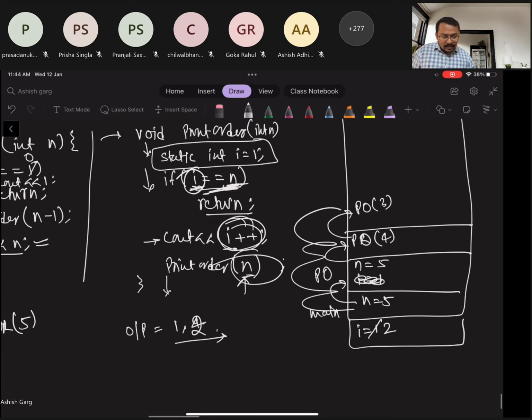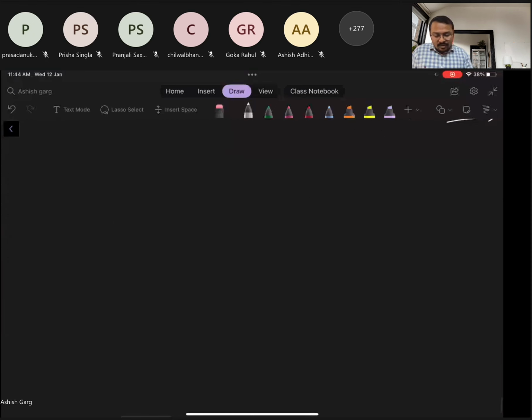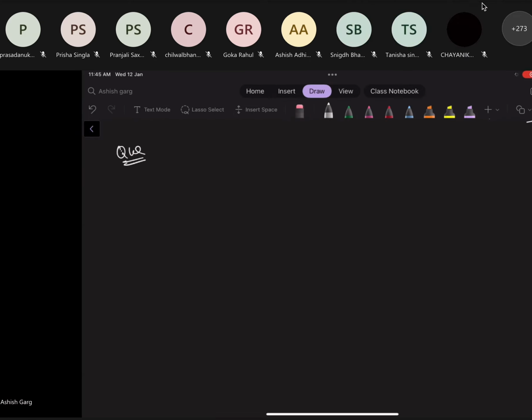Okay, let's try some more functions of recursion. Let's try one problem which is a very famous problem. I am going to teach you now. The problem name is Tower of Hanoi.